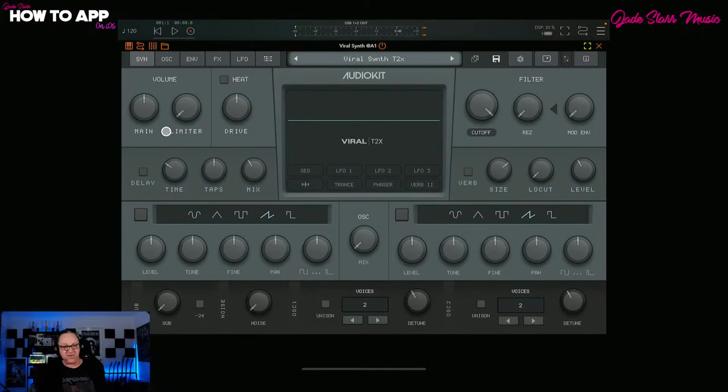All right, so running across the top, of course, you've got a main volume. Yes, indeed, we've got a limiter if you want to use that. We've got our drives, so saturation or heat. We've got our drive there, we can add some heat.